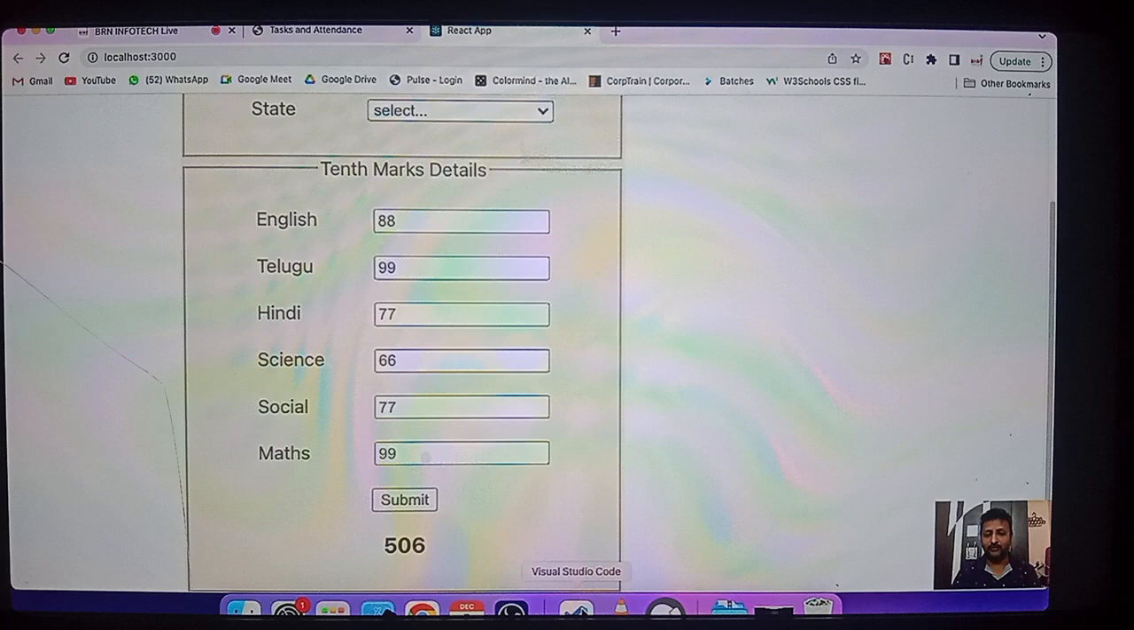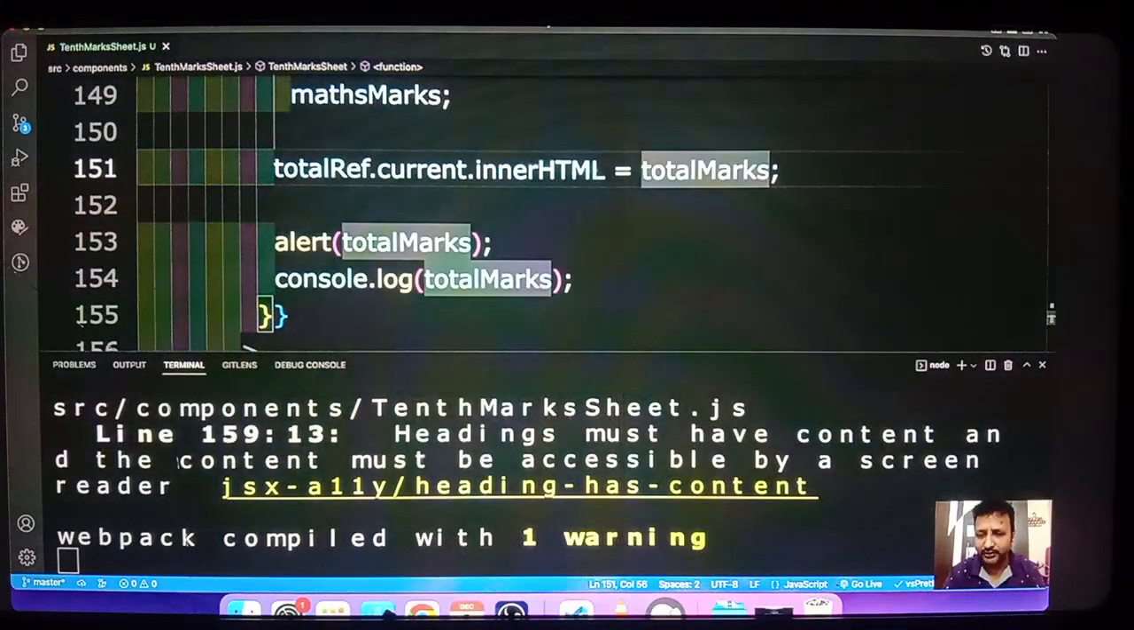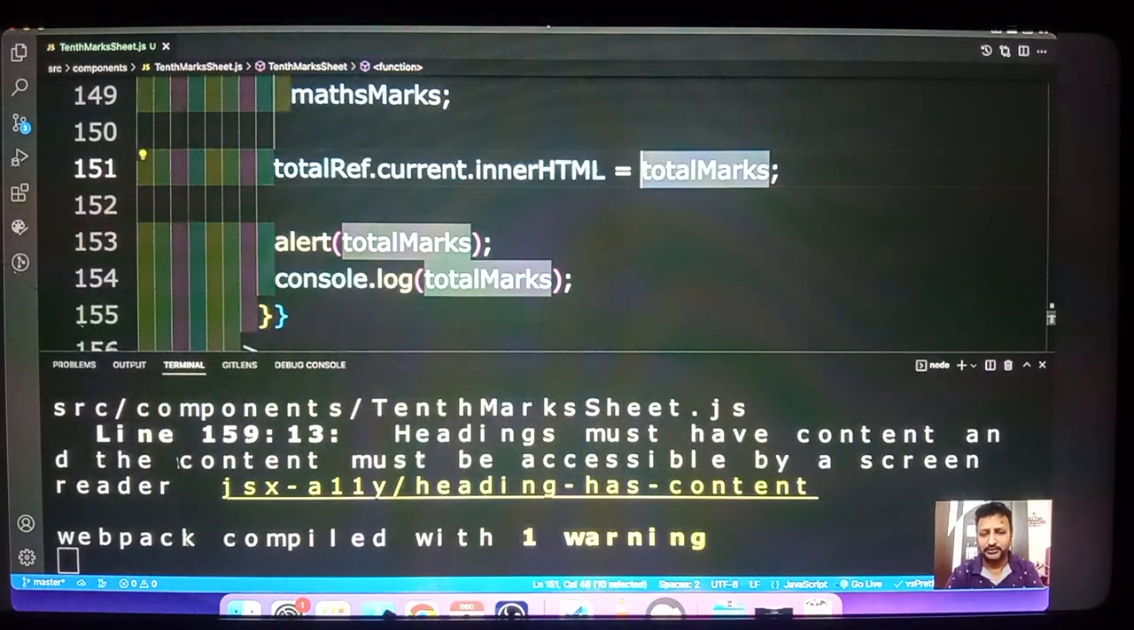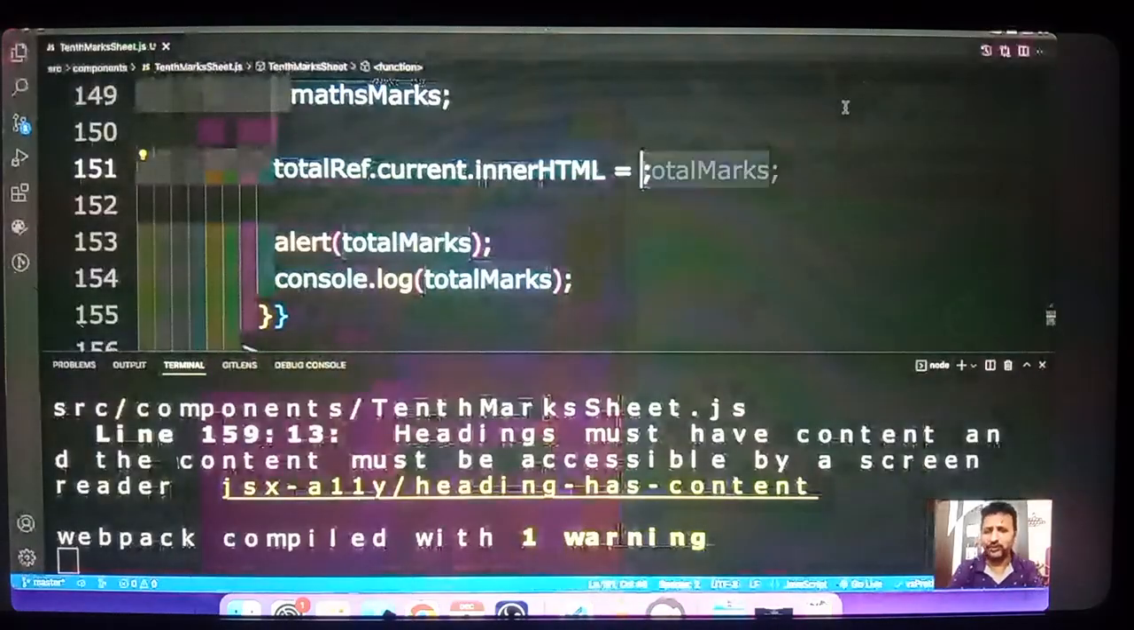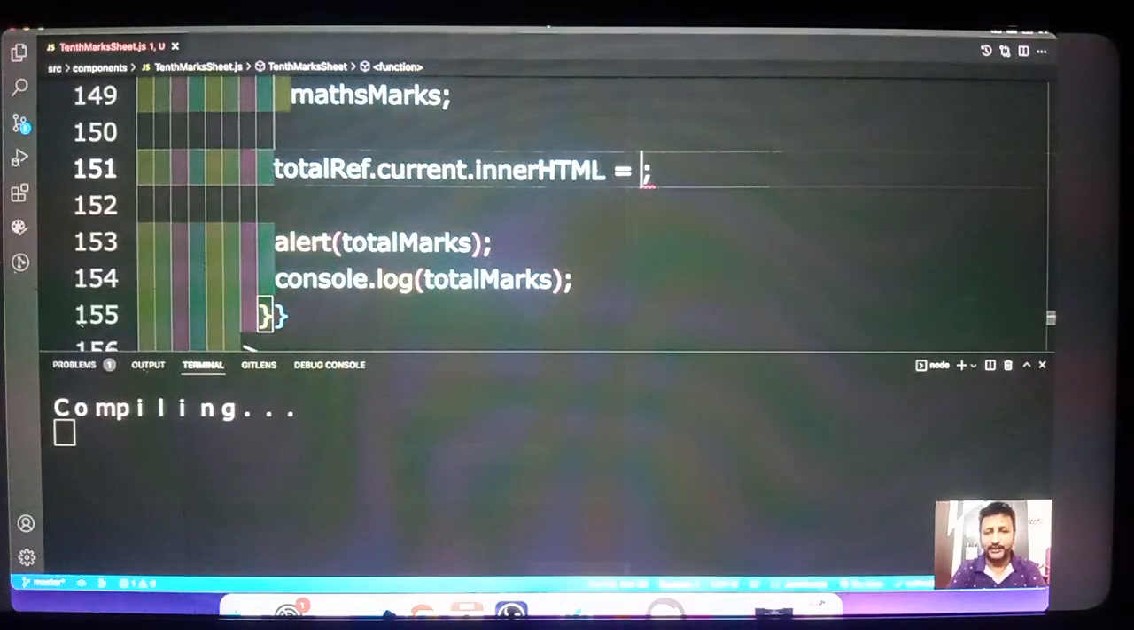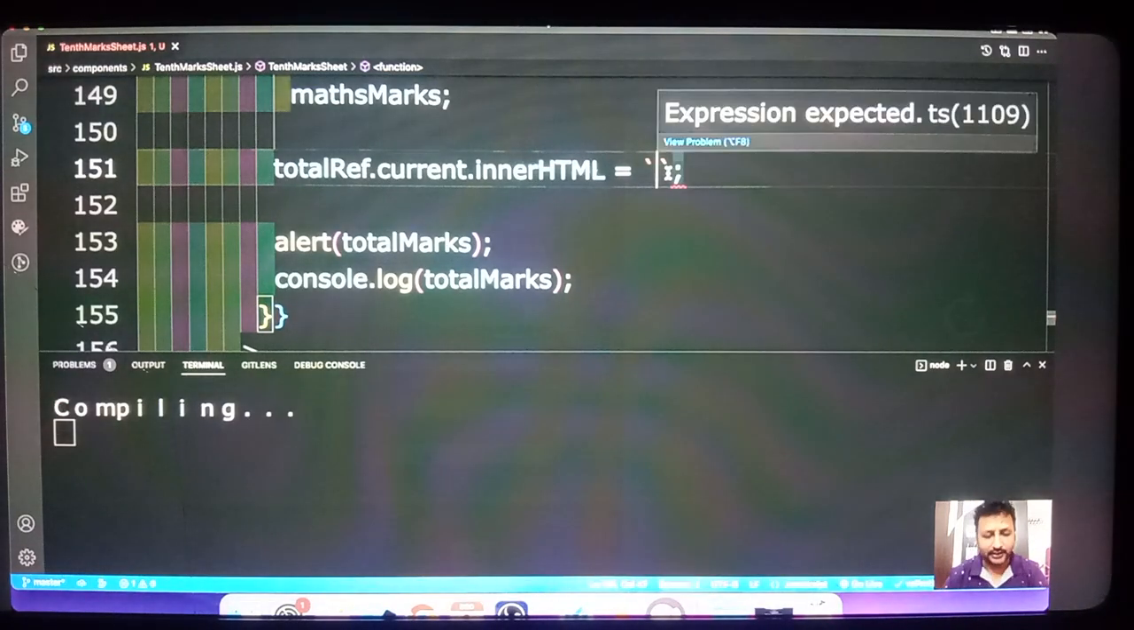Now what I will do, I want to display the total marks. It's not just like that. What is 506? I don't want it to be just 506. I want to show some text. So what I will do, I am creating a backtick. Are you able to see here? This is called a backtick.